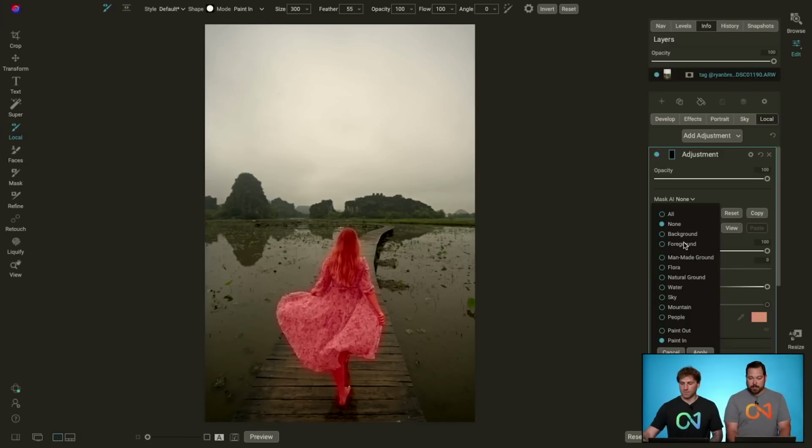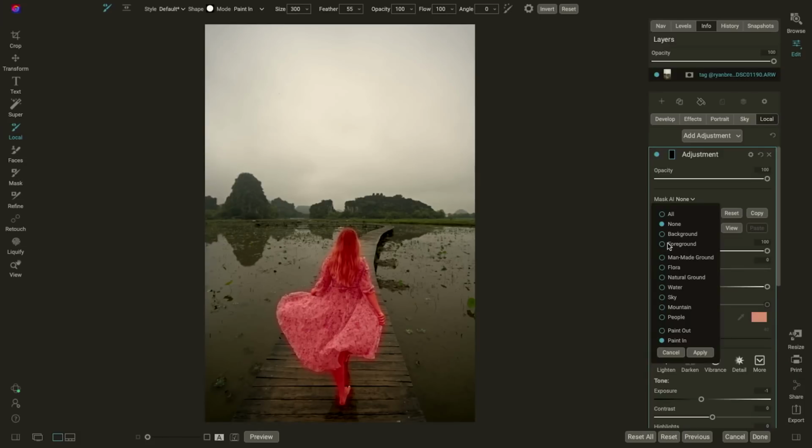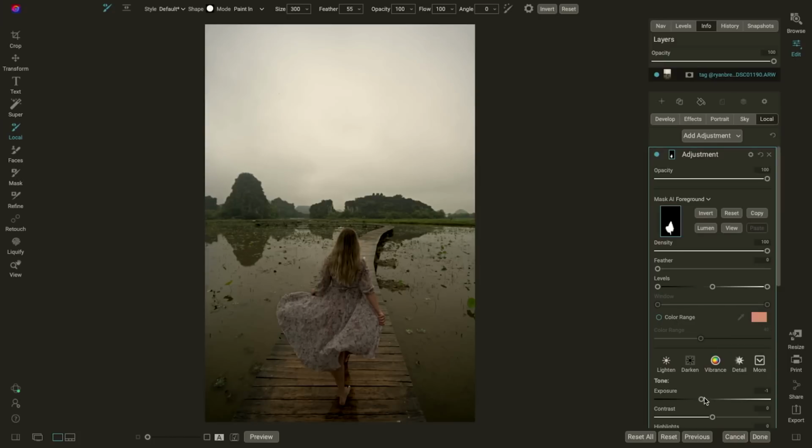Exactly. So I'm just going to say, in this case, I want the foreground, and I want to paint this adjustment in. So it's going to add the adjustment to the area that's blue. There we go. We'll click on that. And in this case, I want to make it lighter, not darker here. So I'm going to brighten her up a little bit. And then I want to do the opposite. Let's make the background a little darker.